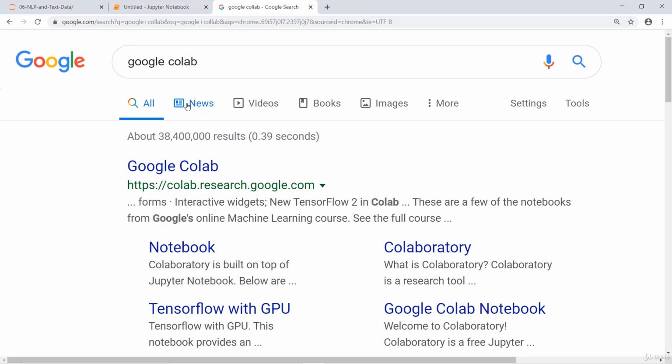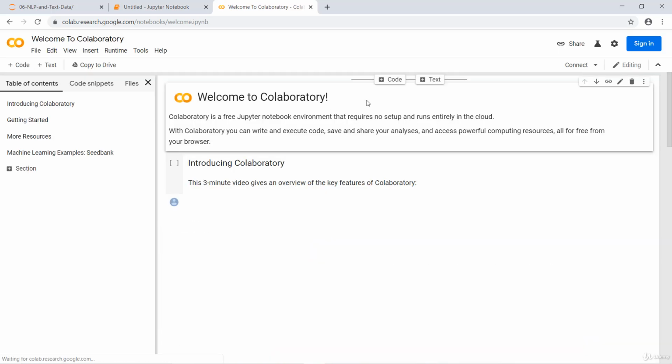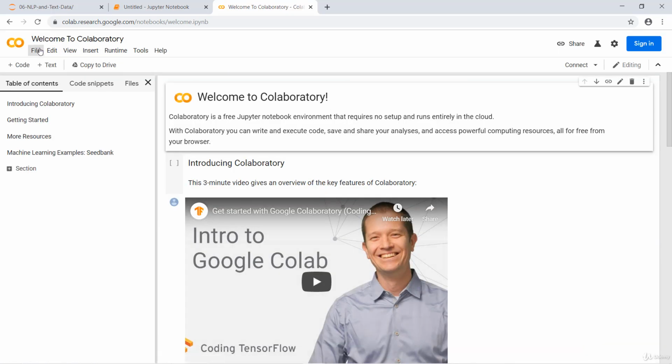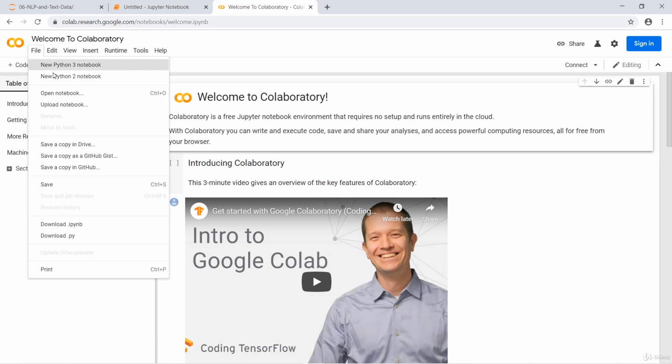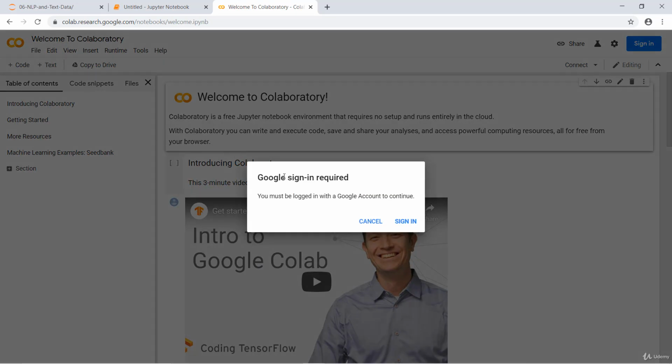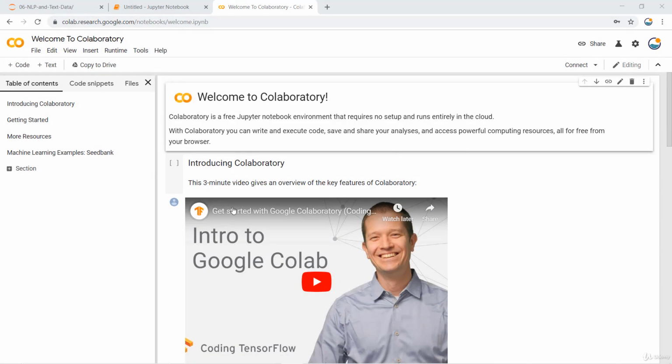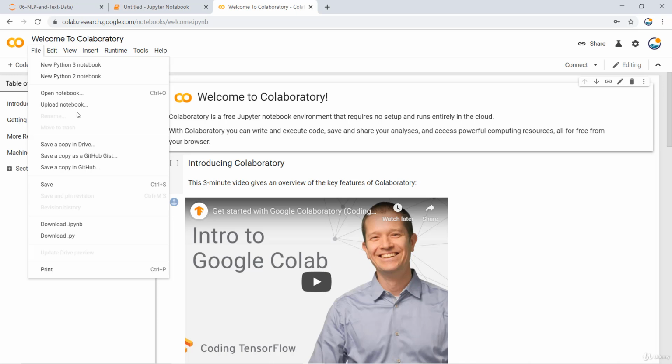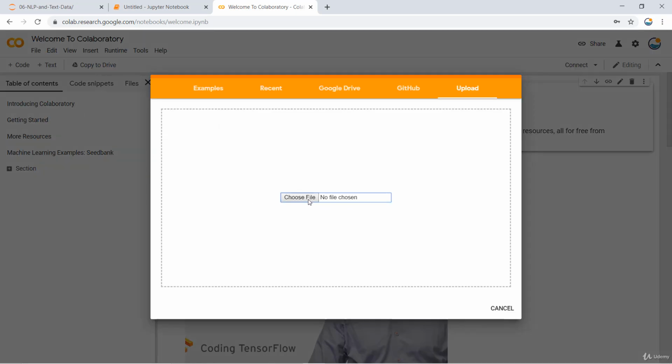So I'm going to come to Google Colab and quickly show you how you could upload this notebook along with the text dataset. Just Google search Google Colab, click on colab.research.google.com, open it up, and it will come with a new notebook. Then we can say File, Upload Notebook. You may need to sign in to Google. That's okay, go ahead and just sign in with your Google account. Once you're signed in, choose a file. I'm going to choose the untitled notebook that we've been working with.